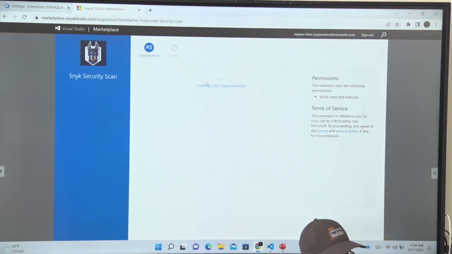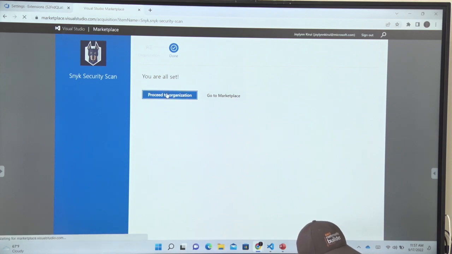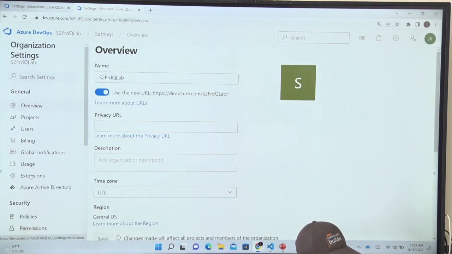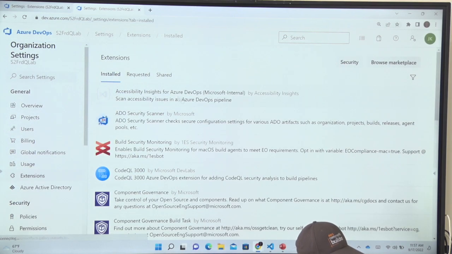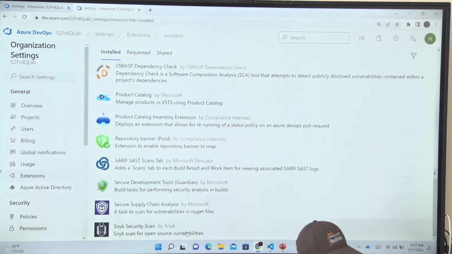So when you get it for free, you make sure that it's mapped to your organization, and you click install. And then you proceed back to your organization. Remember, I did not have Snyk before. So if I go to my extensions, I should be able to see that Snyk is now part of the extensions that are there. You can see it right here. So that's usually the first bit. You have to install the extension.